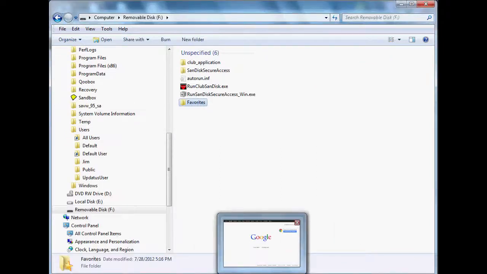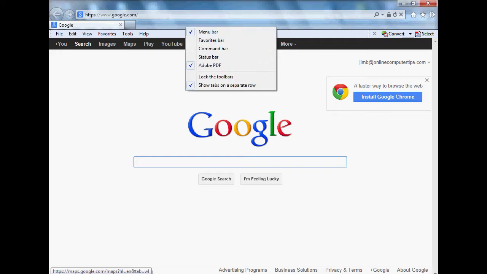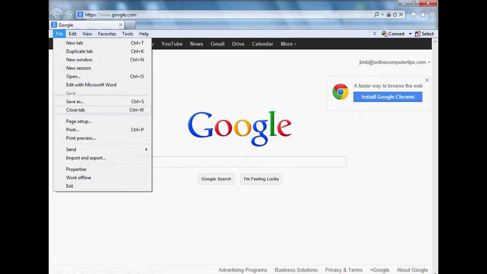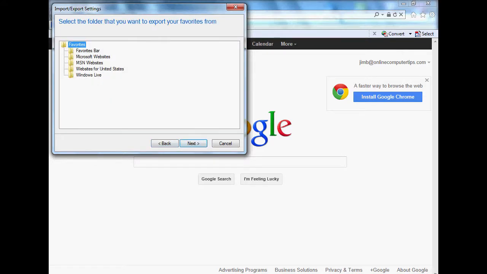Another way is to go into Internet Explorer and go up to the File menu. If you don't have that, you could right-click up on the bar here and check Menu Bar. That'll give you these options right here. So go to File, Import and Export. You want to export to a file. Next, you want to pick your favorites. Next, and make sure you pick the top level here so it'll back up everything underneath.